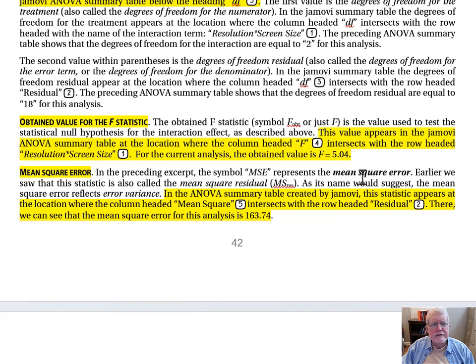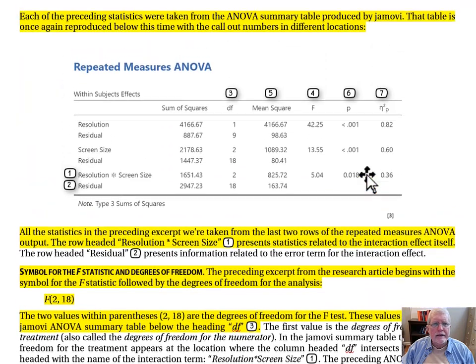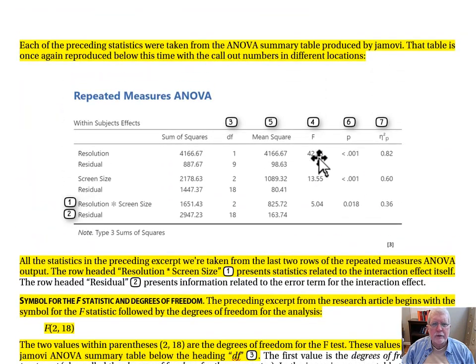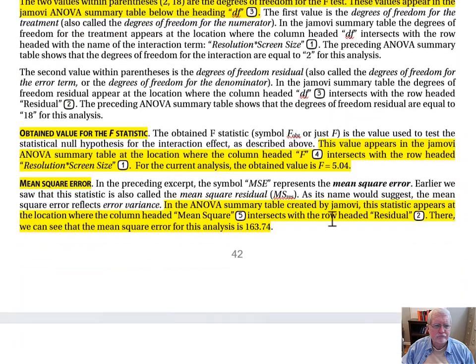Obtained value for the F statistic. This value appears in the Jamovi ANOVA summary table at the location where the column headed F intersects with the row headed resolution star screen size. For the current analysis, it was 5.04. We have already seen this in the ANOVA summary table. Below the heading F, to the right of the heading resolution by screen size, the obtained F statistic for the interaction was 5.04.